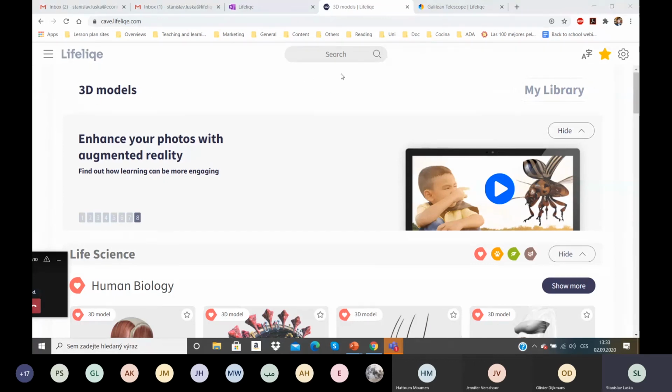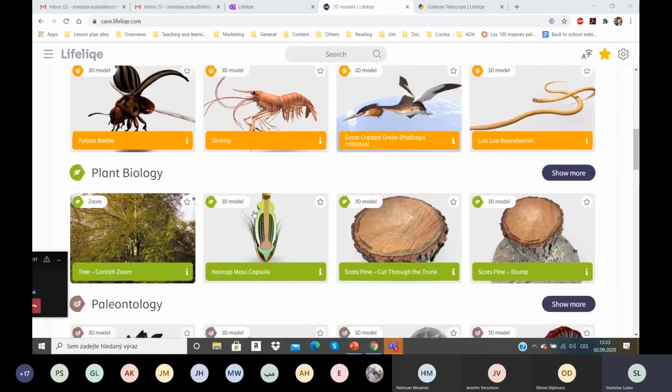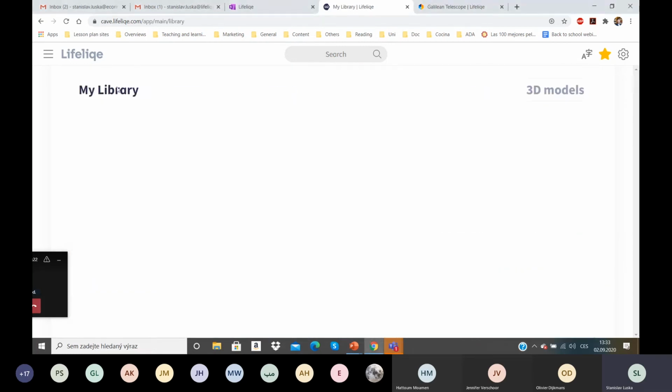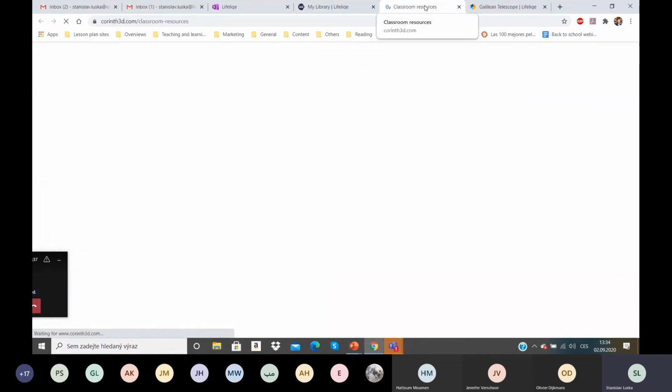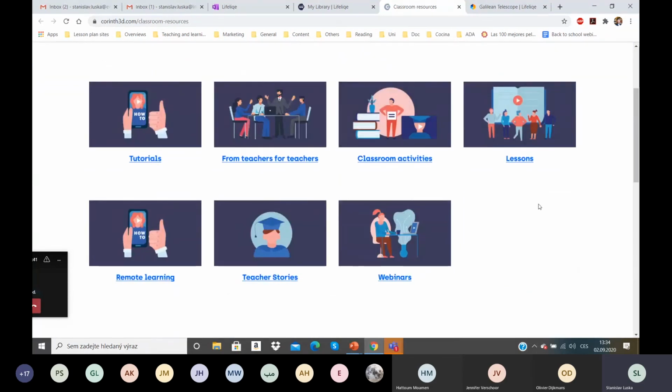Basically, you have here not 3 cards like before, but just the card with all the content, this card of 3D modules, where you can find all the modules and microscopic zooms as usual. And the other part is called My Library. And here you can find, again, your personalized content. In between, we also have a special section called Classroom Resources. And when you click on it, a window will pop up with a web page where you will find a lot of resources for teachers and also for students.